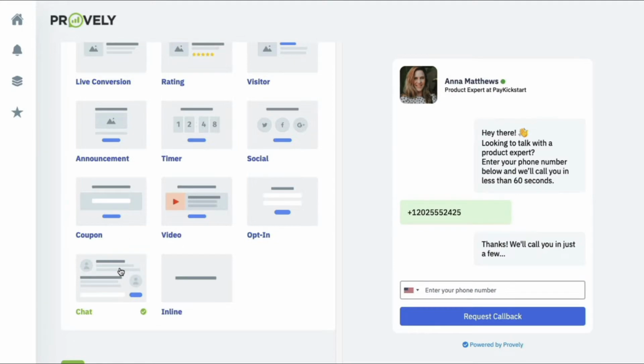Then we also have this chat widget. So this can be a simulated chat where the goal is to capture their phone number. So maybe you're doing some sort of sales, or you want to follow up with them via phone, you're able to capture their phone number and be able to follow up with them.